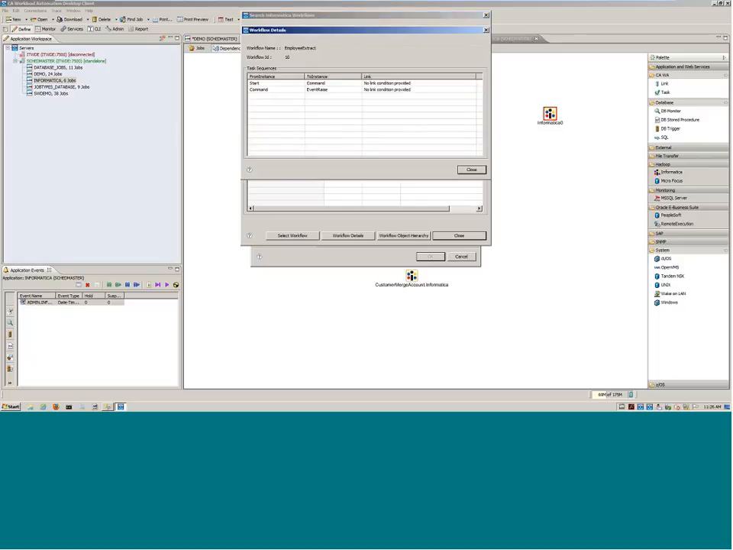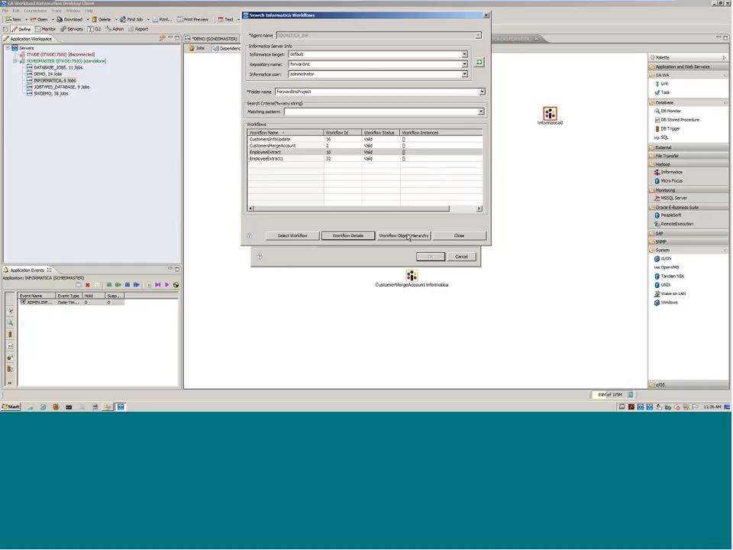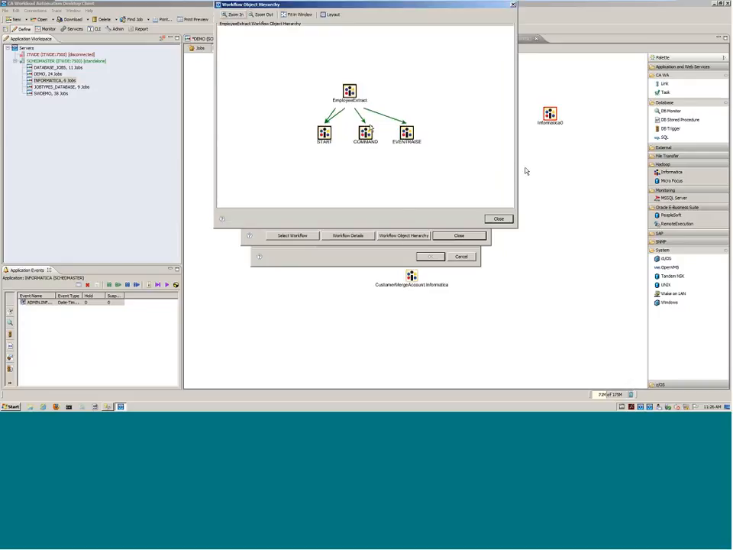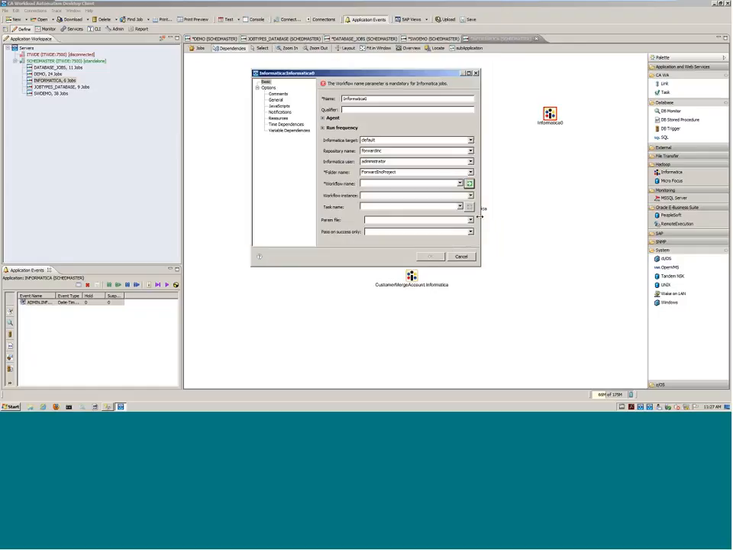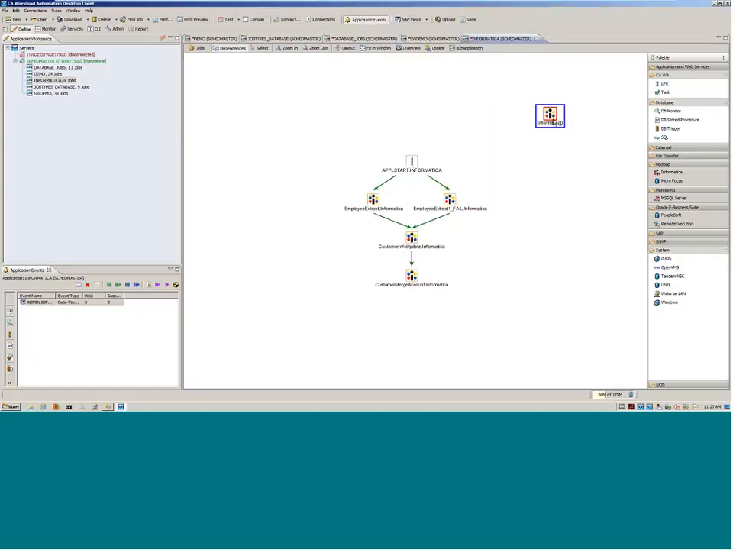Okay, there are two tasks within it. Here's my workflow ID, and it's got a start task, a command task, command type, and event raise task. So I can look at the details and see the workflow object hierarchy within that workflow. As I'm building my workflow, I can retrieve that key information I need to understand as I build the job from within the tool. Now, for sake of time, I'll show you some of these I've already pre-built.